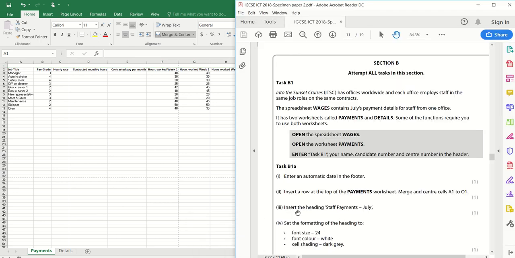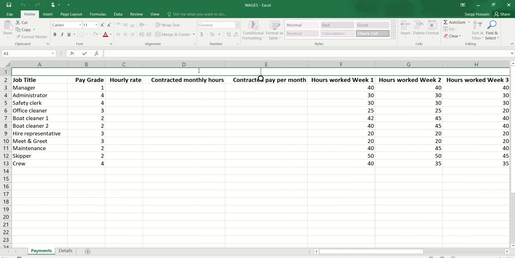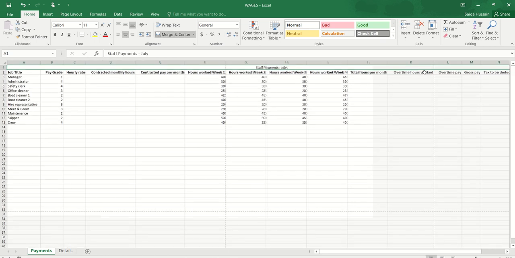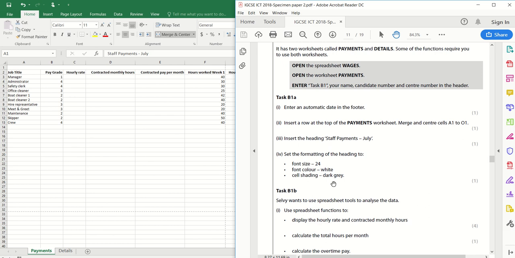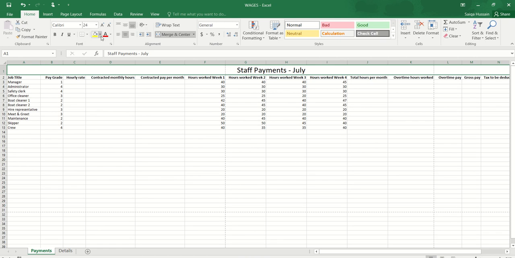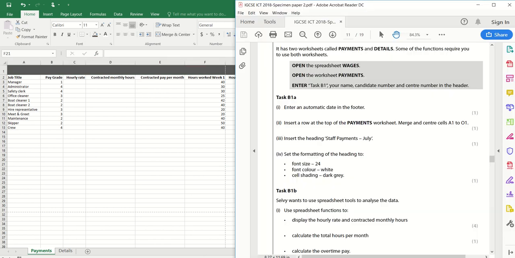Okay, keep going. Insert the heading staff payments July. Make sure you enter it exactly as it's asked you to. Right, so zoom back in again. So staff payments and then July. So capital S, T, A, F, F, capital P, staff payments, capital J, July. Done. Okay, that's gone in the center. Moving on. Set the formatting of the heading to font size 24, color white, cell shading dark gray. Okay, so first font size 24, font color is white, there we go, and cell shading is dark gray. Make it an obvious dark gray, there we go.